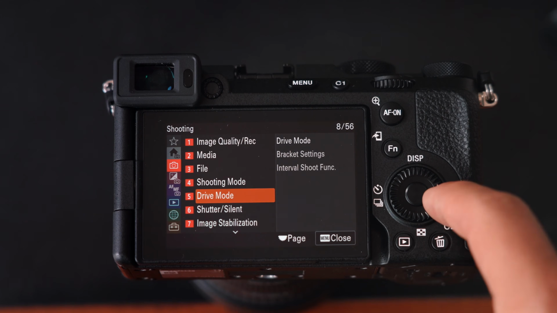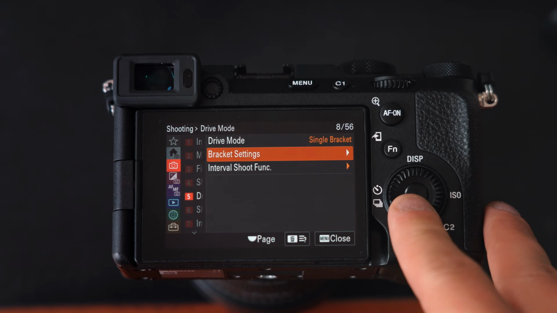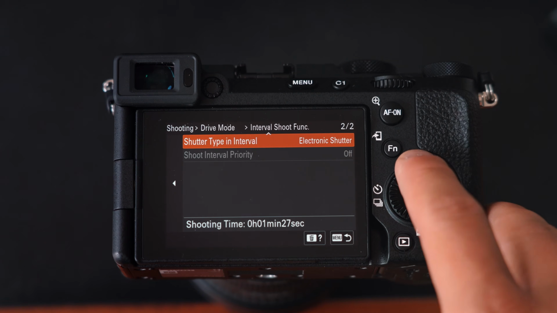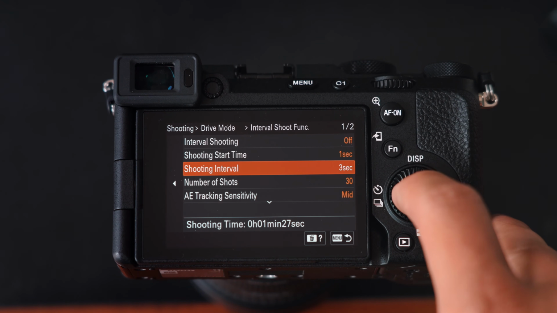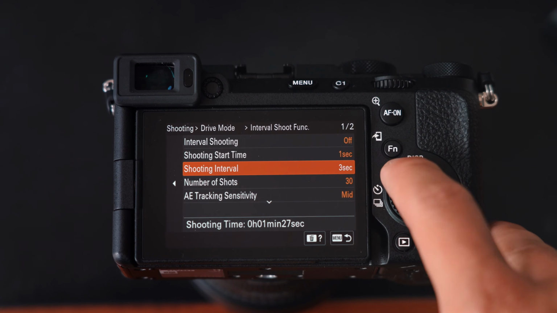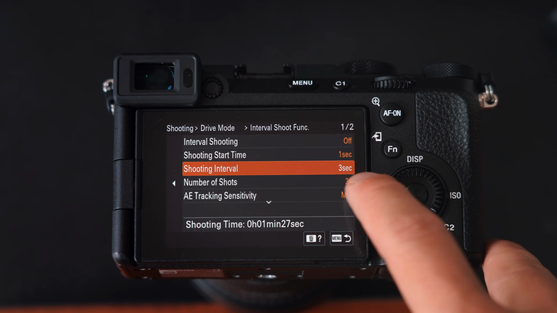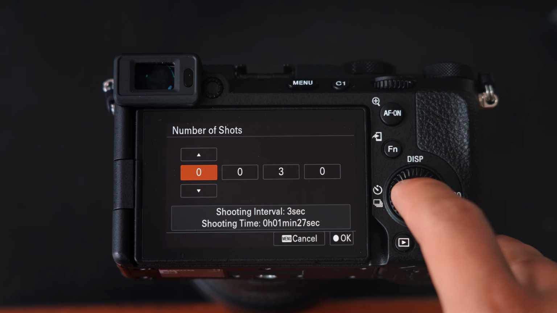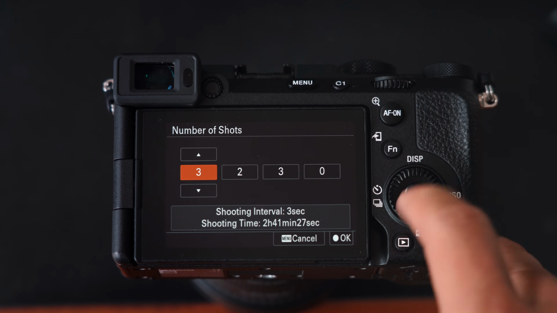For example, drive mode. And drive mode is basically going to allow you to take time lapses. It's just set up like single bracket settings, and then your interval shoot function is really going to be how you take a time lapse. And you can change any setting that you want. You can change your shooting interval. So right now it's set up to where after 1 second the time lapse will start, and then every 3 seconds it will take a photo. And right now it's set up to only take 30 photos, but you can change this to whatever number you want, and set it up however you want it.